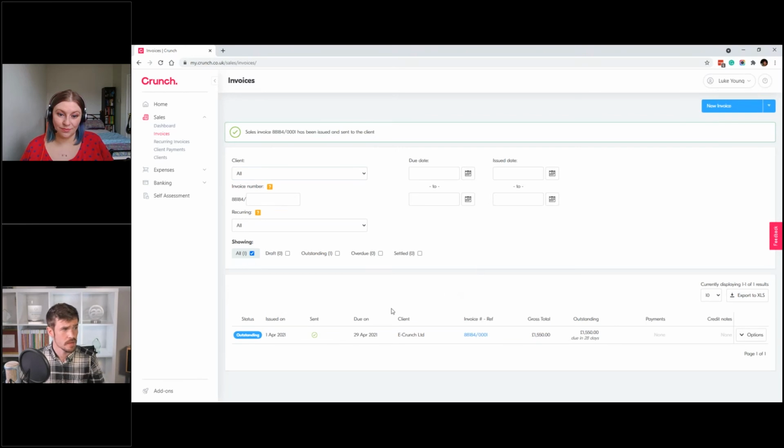Okay. And at this point, it's now showing down here. It says it's outstanding, so I'm still waiting for the money. It was issued today. It's due on this day. It even verifies that you have sent it via an email to them. And then you've got your total amounts over here as well. So super quick, super easy. I don't think there's anything more that I could say about the invoicing itself, unless you've got anything you want to add.